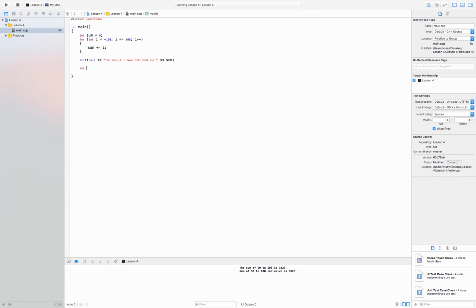Int x equals 0. Oh no, we don't have to do that. We were doing that on the PC using Visual Studio. We no longer have to do that. So Command B to build. We can see that succeeds.